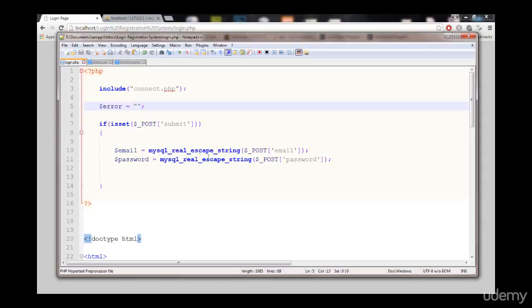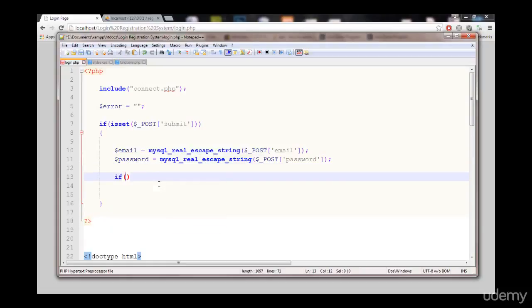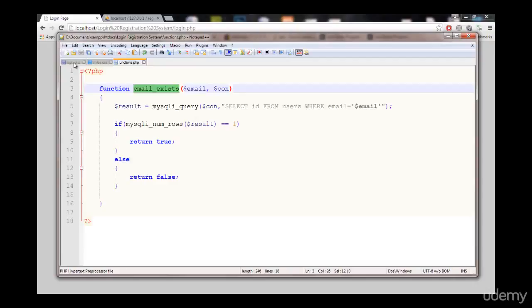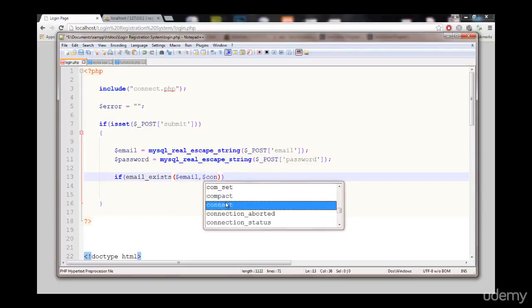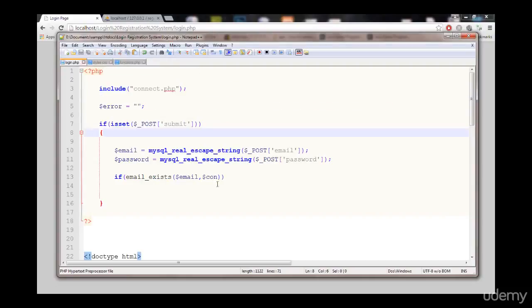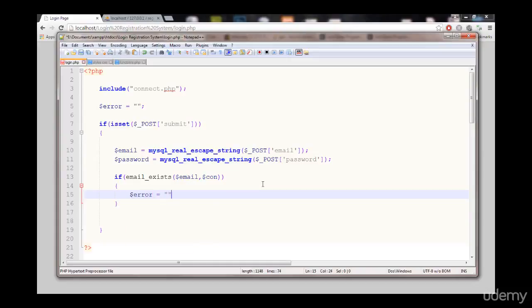So now let's go to our login.php. Now we're gonna check the email address that the user provided. We're gonna check if this exists or not. I'm gonna say if email exists. Let me check the exact name of our function. Exist. Okay, we need to provide two parameters. First was the email, and second was the connection. If the email exists, then we're gonna say email exists, and if it does not exist, we're gonna say email does not exist.